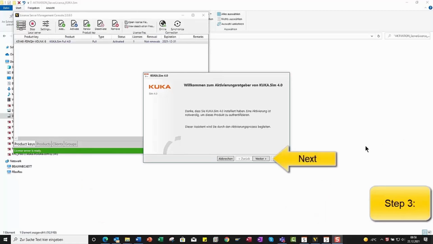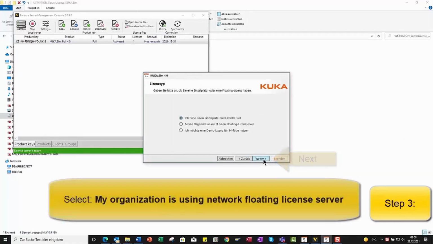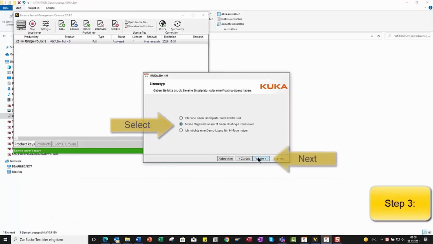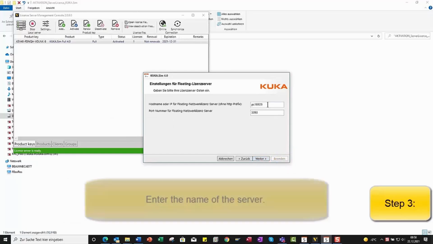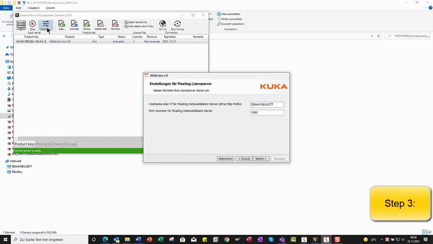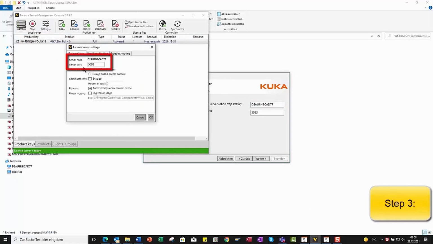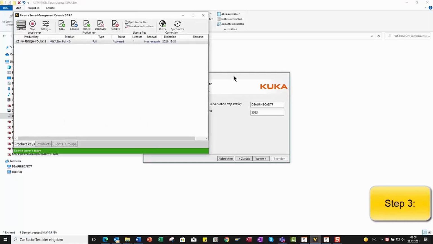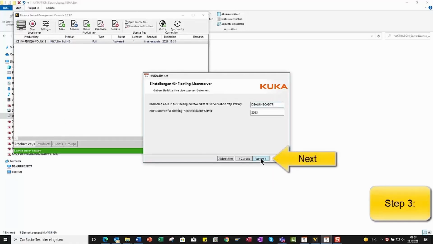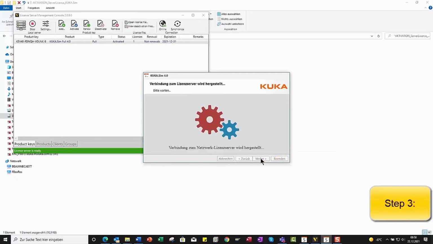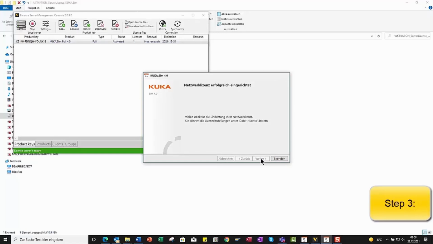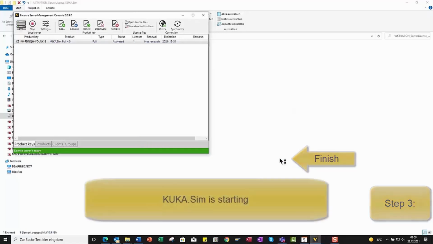Click on continue, then you have my organization is using a network floating license, and then you hit continue. You use the name of the PC that your new KUKA.Sim link is working on, and you have to enter also the port where the server is sending from. So normally it's the 5093. And once you've done that, you can click on continue or next, and then it will actually match the connection. And if you click on finish, it will start KUKA.Sim and you can use KUKA.Sim.